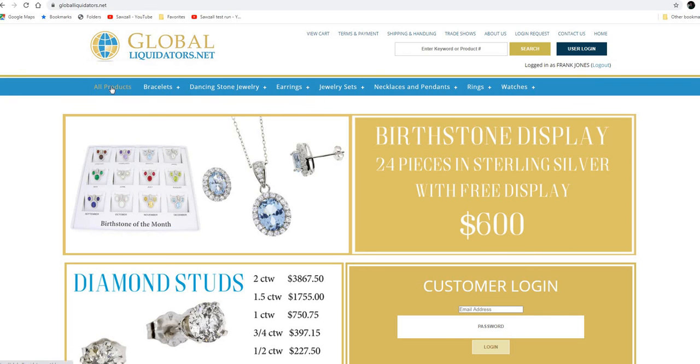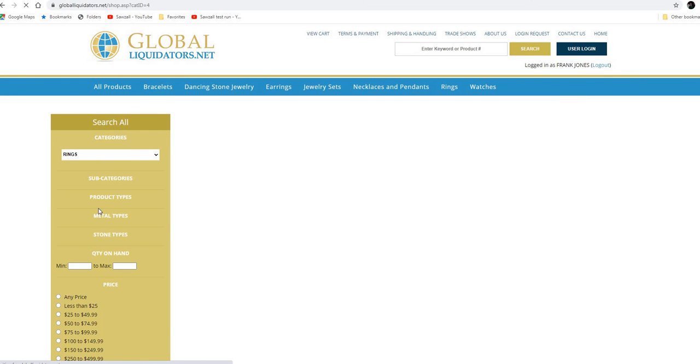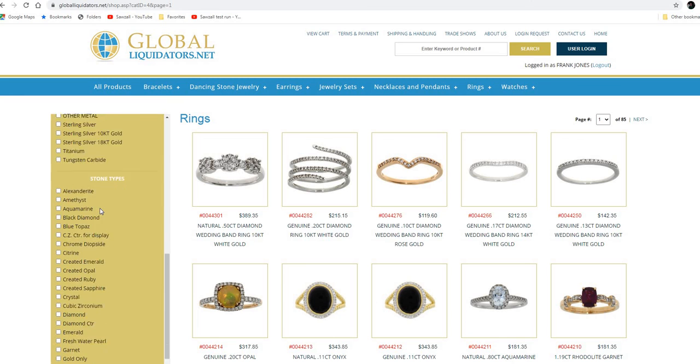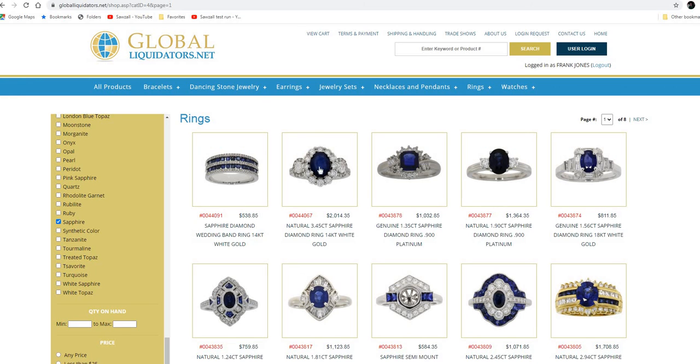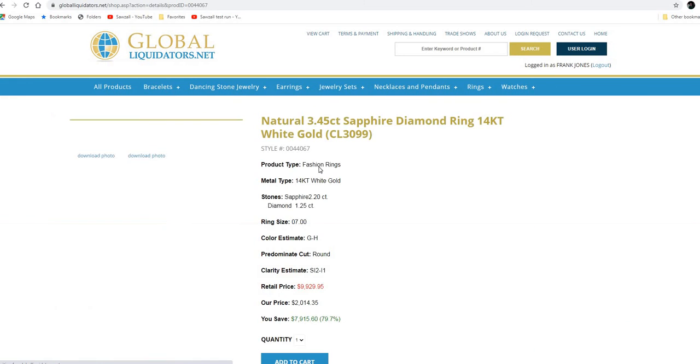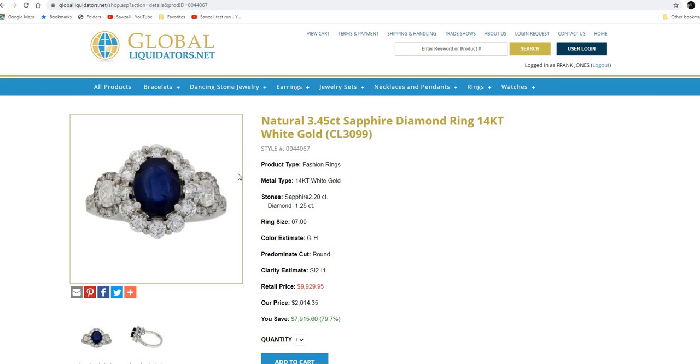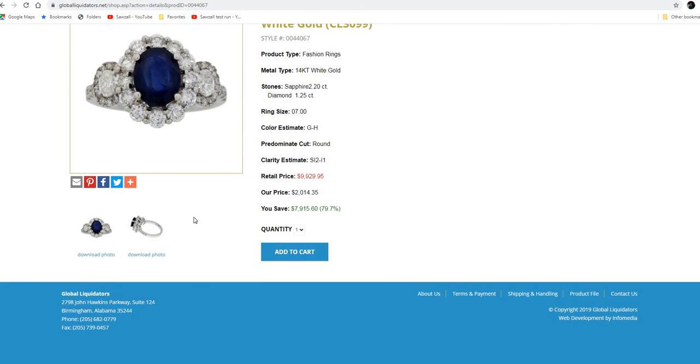Let's say, for example, that you want some pictures of sapphire rings. Let's go in here and find sapphire rings. We'll just click sapphire down here at the bottom. Here's sapphire rings. Let's say you like the looks of this one. You want to use it in some promotional advertisement. We actually have all this product in stock, so you can use it and know that we'll be able to ship it to you if you should sell it.